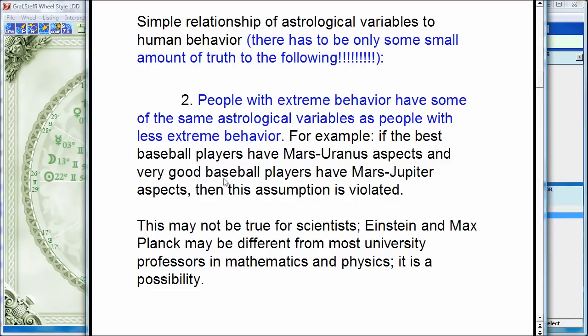But very good baseball players, ones who maybe made it to the major leagues but didn't excel, maybe they don't have Mars-Uranus. Maybe you believe that Mars-Jupiter is good for maybe just barely making it to the professional level, but to be an all-star player, one of the best, you have to have Mars-Uranus instead of Mars-Jupiter.